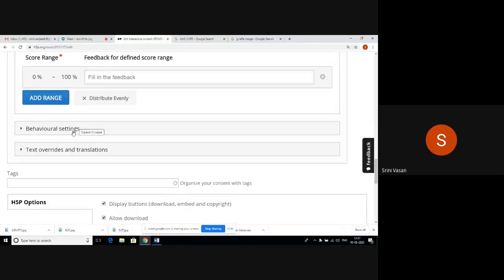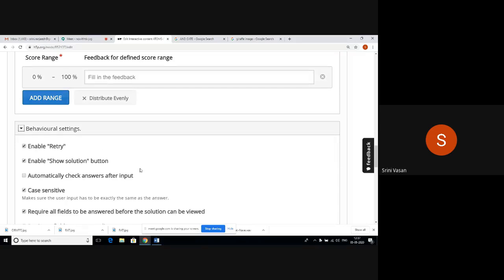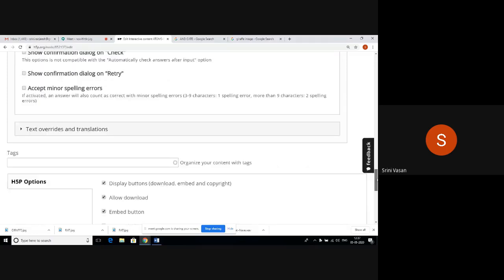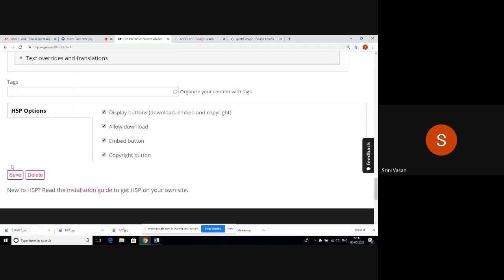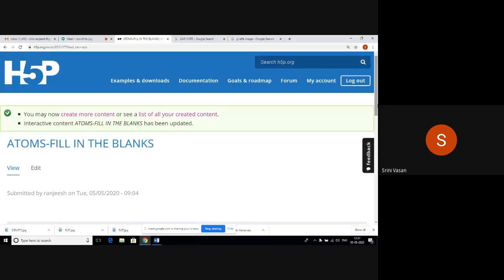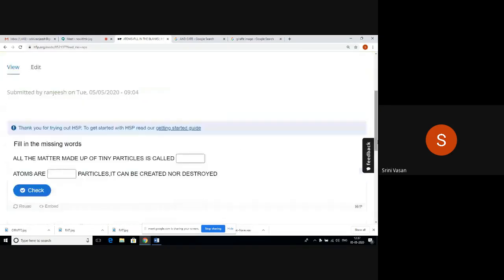Once again, I'm scrolling a little down. I want to show here some behavioral settings. In these behavioral settings, we can see here the case sensitive option has been enabled. So let this be as such. I'm going once again to the save button. I've saved this project. Let me see the 2 questions. All the matter is made up of tiny particles. It's called atoms.